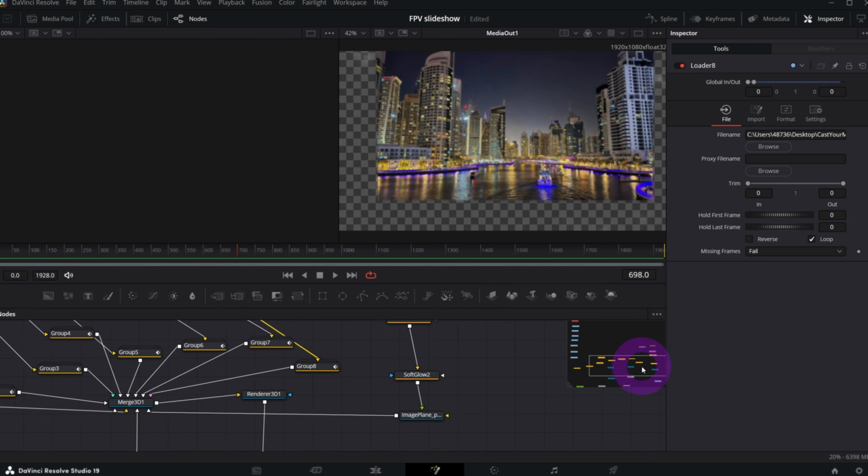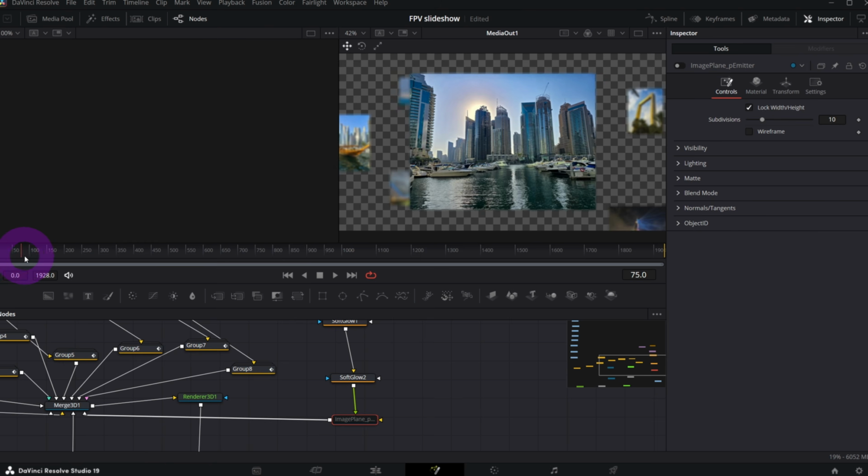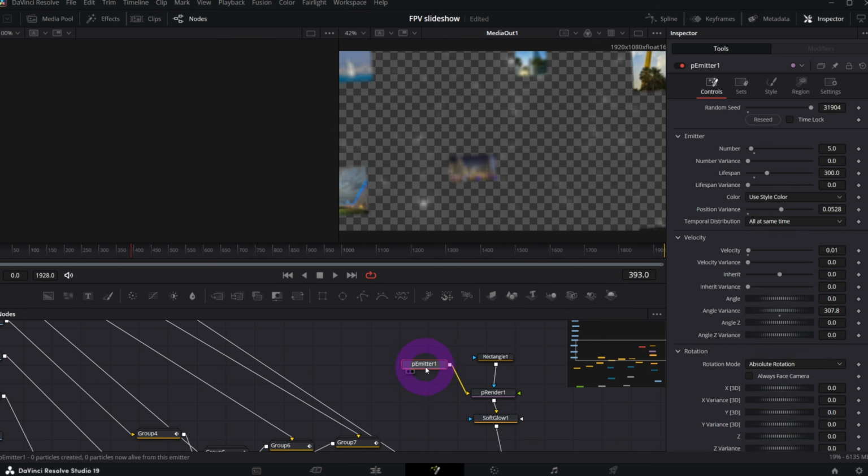Okay, so what you can customize more, you can get rid of these flying particles by disabling this image plane node. So simply select this and in the inspector switch this control to off, and you don't have any flying particles if you don't like them. Of course, you can play further with these particles, you can customize them to your needs in this pEmitter node.